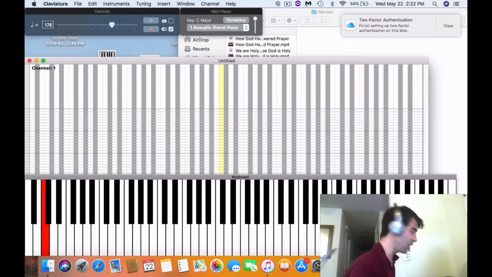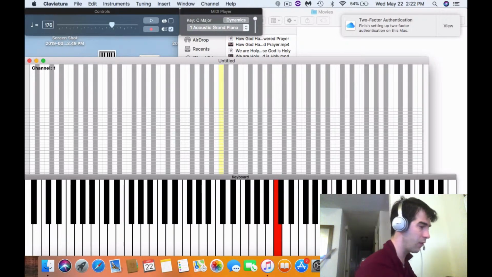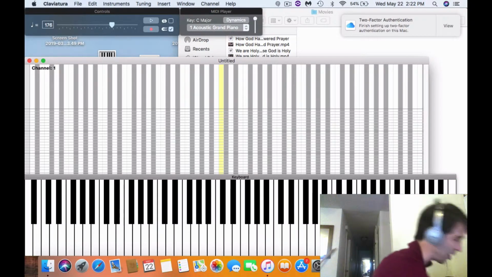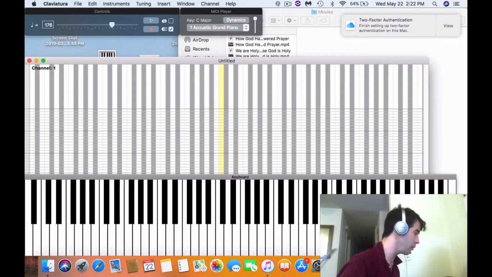C number 1, C number 2, 3, 4, 5, 6, then 7, 8. So there's 8 C's on the piano, for review, 8 octaves.